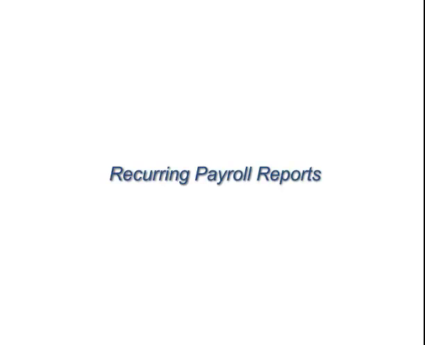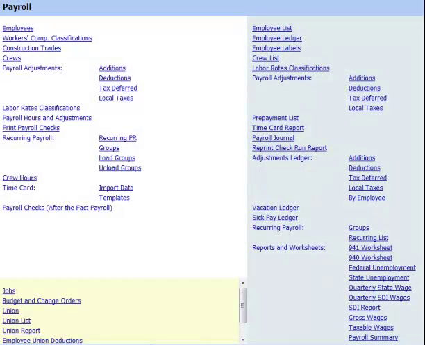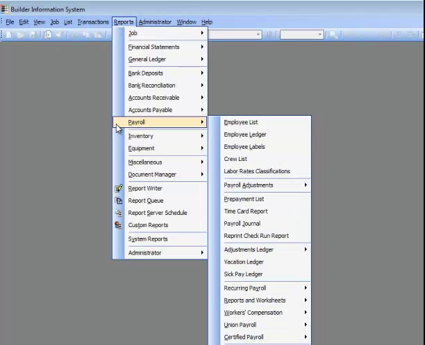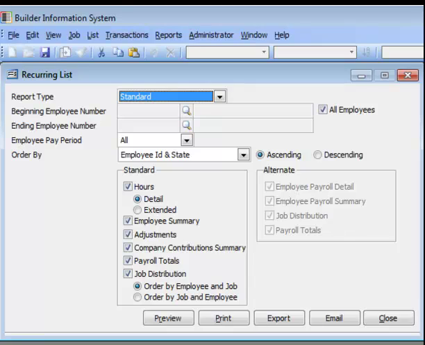Recurring Payroll Reports. Note that reports are available that allow you to review and manage both the groups and the recurring records for the recurring payroll process. The links are found adjacent to the recurring payroll in the blue area of the My Desktop Payroll module, or go to Reports, Payroll, Recurring Payroll, and select Recurring List or Groups in the menu to access the report query forms.